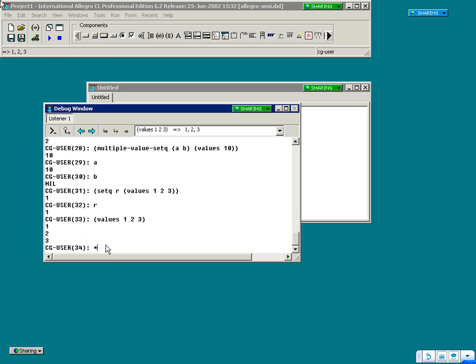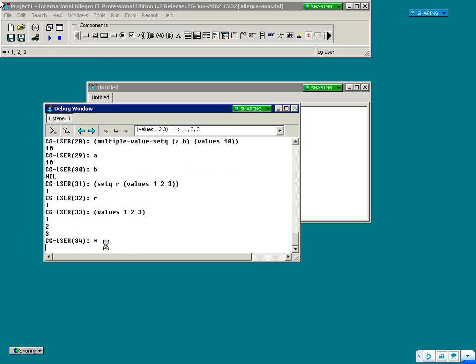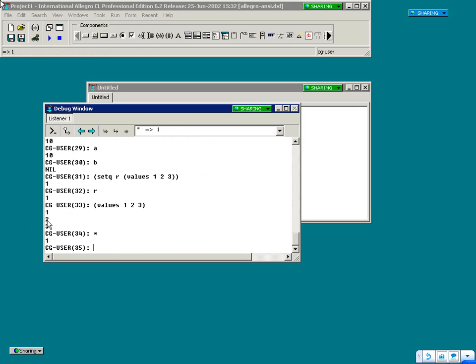Star, which is always the last value, is always the first. The second and third return values, by the time you've got to this prompt, have been forgotten. You have to capture them.